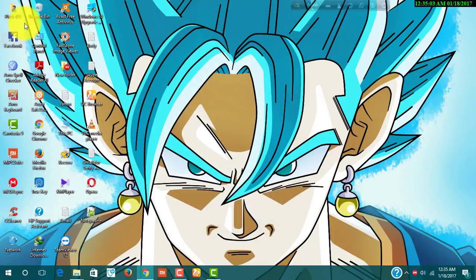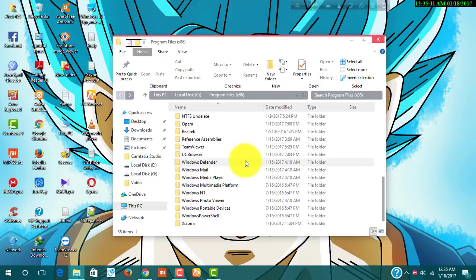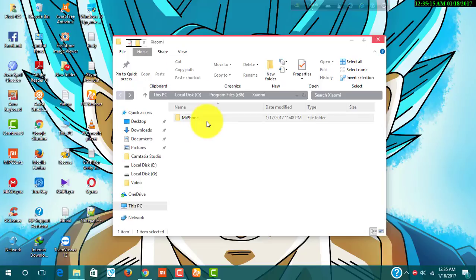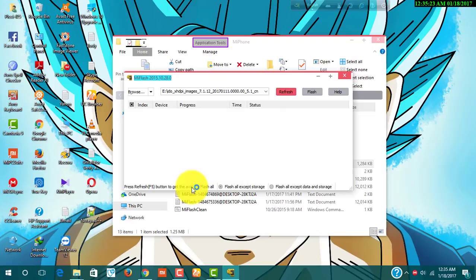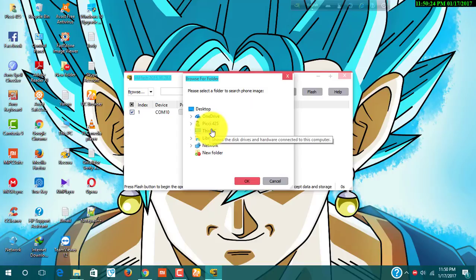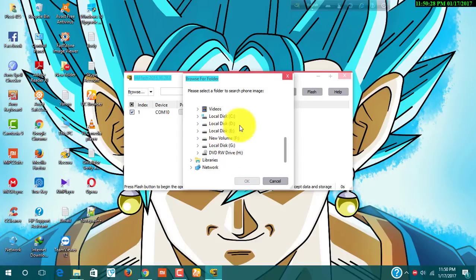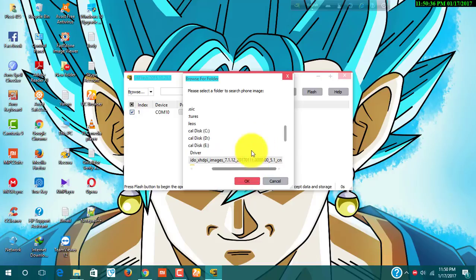Now we have to go to Mi Flash Tool. Go to local disk, program files, Xiaomi, Mi Phone, Mi Flash, run it. Here's our device. So guys, now we have to browse our location. Here's our fastboot ROM. Click on this folder and then click OK. Do not click on the images folder. Okay.